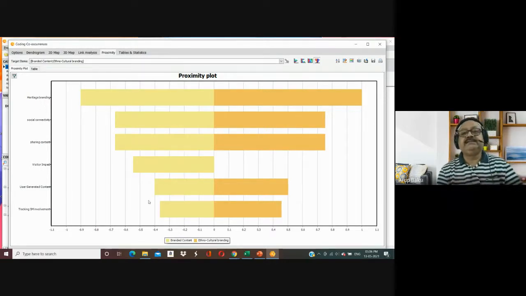But here lies a very important issue with regard to visitor impact. You see, the impact mainly comes from the branded content. The impact does not count from the ethnocultural branding, because this place remains vacant. So the interpretation of this proximity plot is, as far as the visitor impact is concerned, the respondents feel that the branded content has to play a big role in visitor impact. However, ethnocultural branding is yet to have an impact on the visitors or the tourists. So this is a proximity plot.